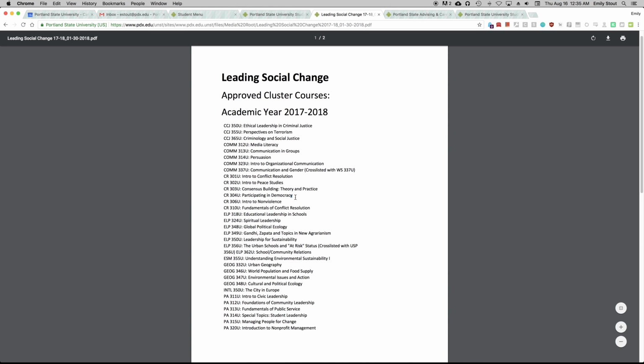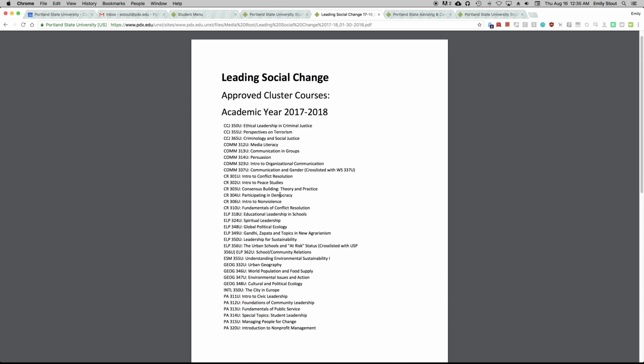So if you transferred in and you only took 1 cluster, that is by default your theme. If you transferred in and you don't need to take any sophomore inquiries, then you get to pick your theme from scratch, so that's pretty exciting.